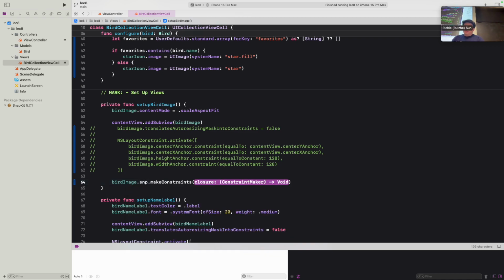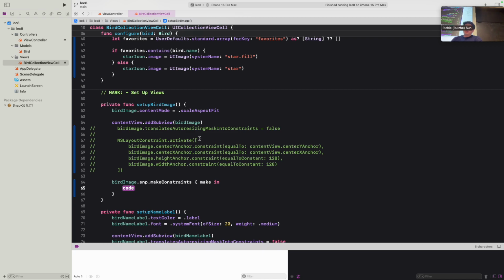And then we want to make constraints and click enter on that closure. And again, I'll reiterate, make sort of represents whatever we're making the constraints of here. So you can see we want to make the bird image's center X anchor and center Y anchor equal to the content view's center X and Y anchor. And keep in mind the content view is the super view of the bird image because the bird image has been added to the content view.